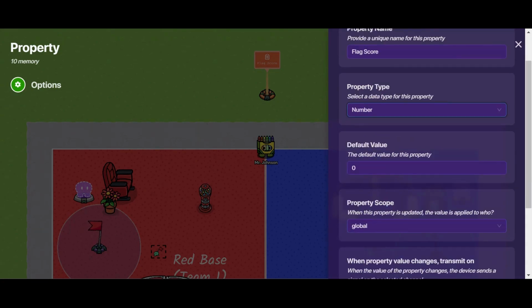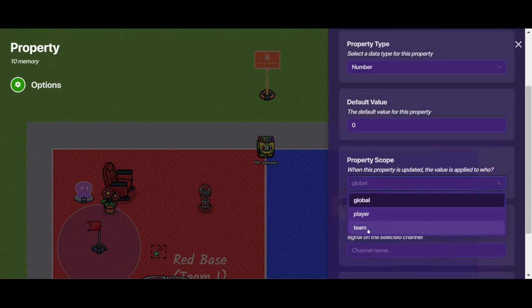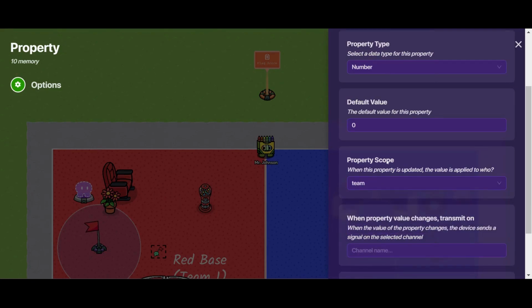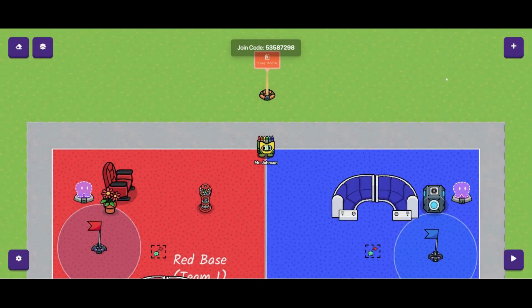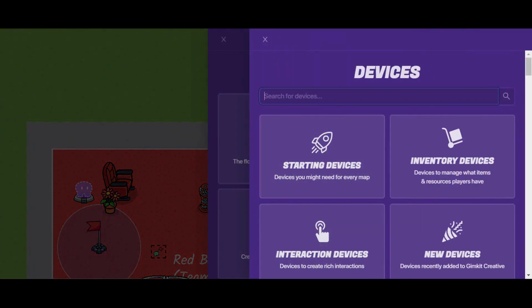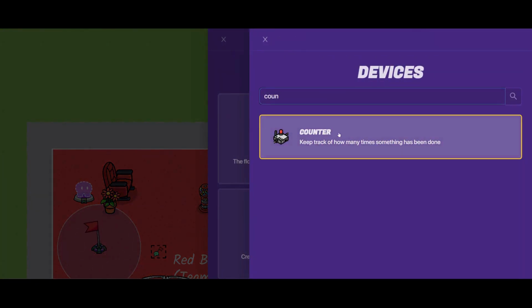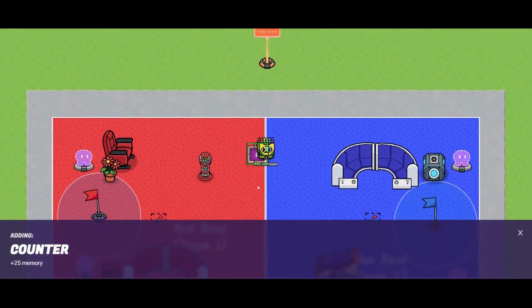And lastly, for property scope, we need to change this to team. This is a property that is getting tracked by team. We have 2 teams that we'll be tracking. And so next, we need to add something called a counter, which is also under devices. We're going to need 2 of these, 1 for each team.